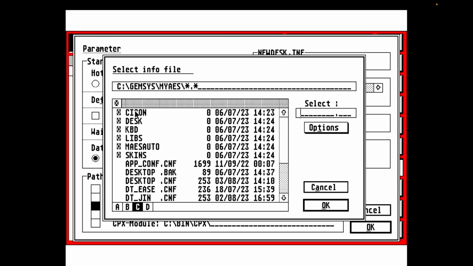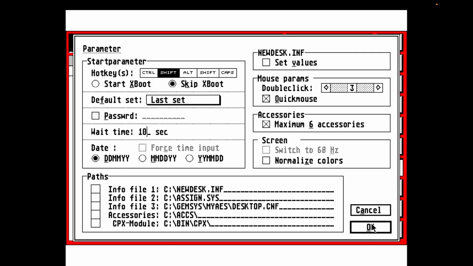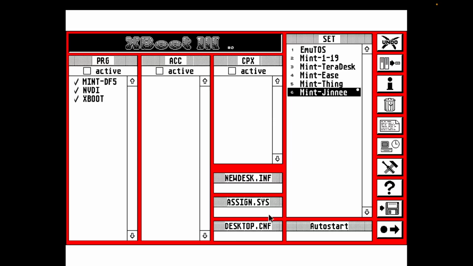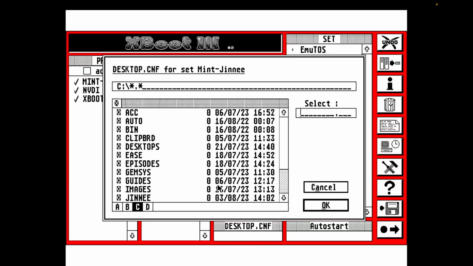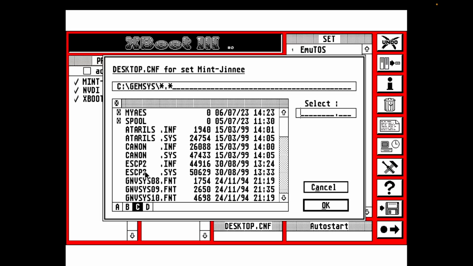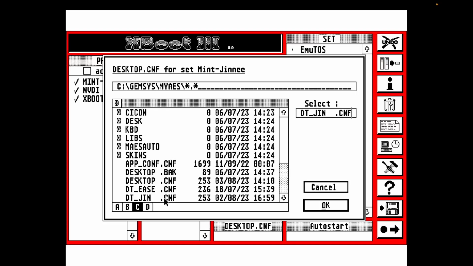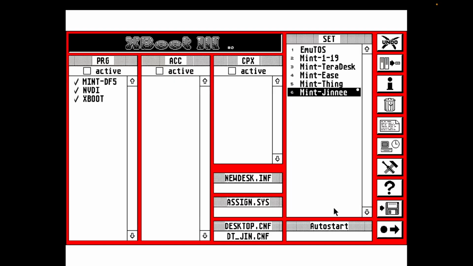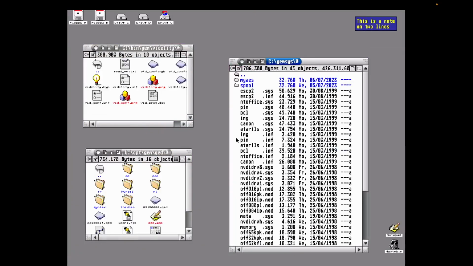So when we click OK, we go out, and now if you notice at the bottom, we have an entry here for our desktop.cnf. So let's click the empty entry and set the file we want to use for desktop.cnf for our Jinnee set. And we do this via a nice file explorer, and this removes the chances of errors and making mistakes through fat-fingered typing. So let's save that and let's reboot. Hey, and it works.